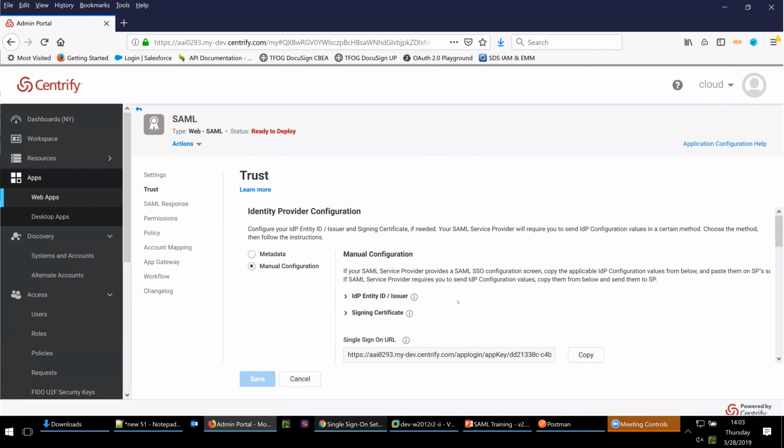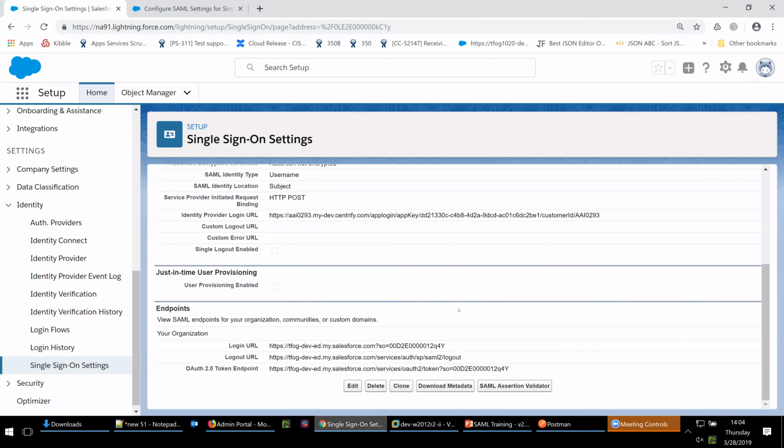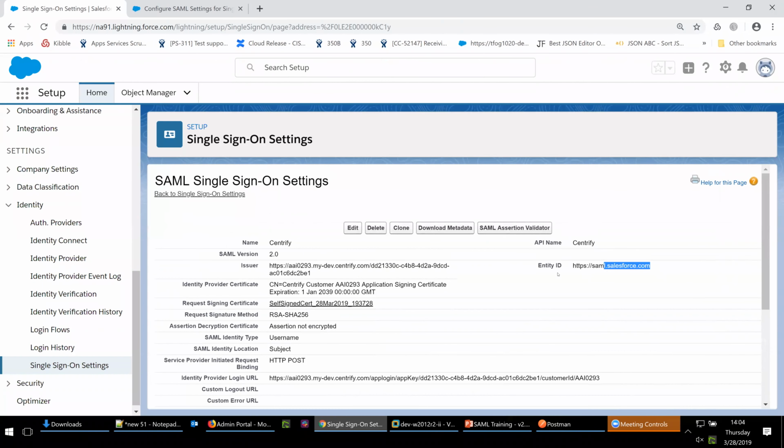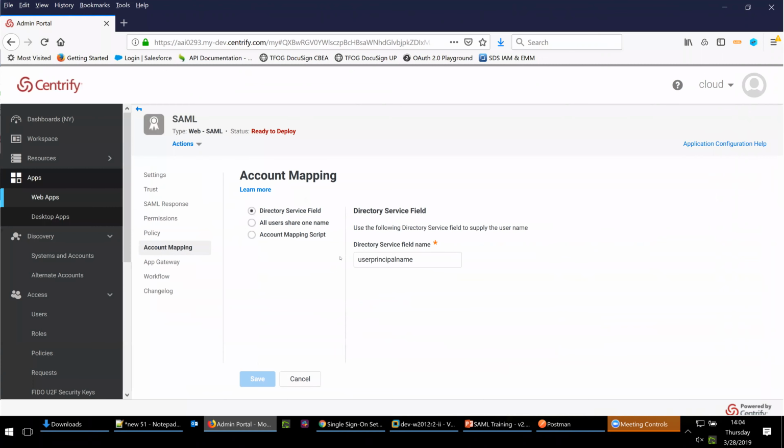Then as far as SAML configuration goes, this is it. We have the information from IDP to SP, and information that's from SP to IDP, we have also just done that. Okay, so now, no, that's one more thing, account mapping. So account mapping is where you configure what the name ID value is going to be.